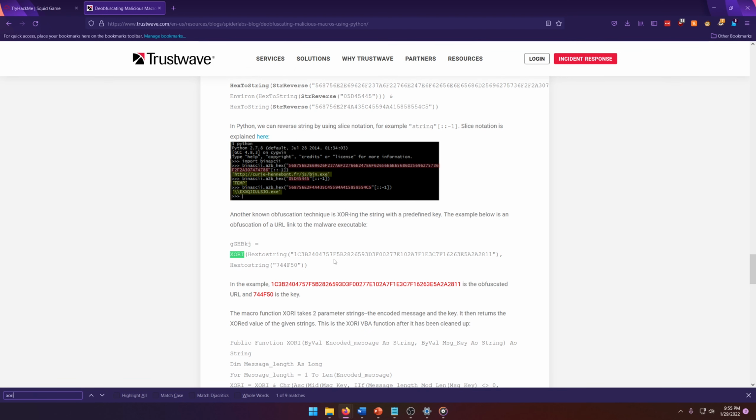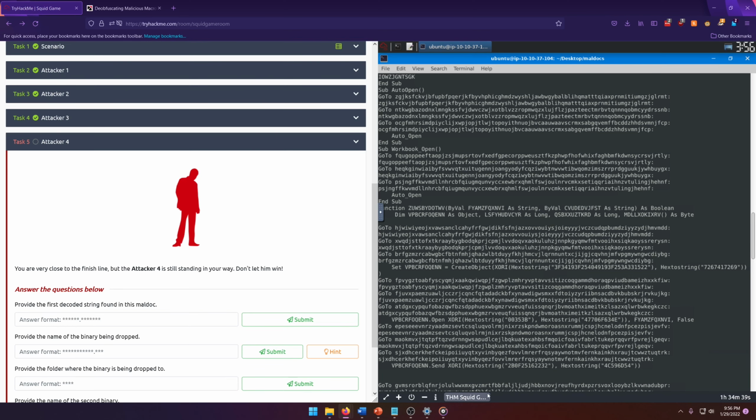In this example, the first argument is the obfuscated URL, and 744F50 is the key. Okay, so our first parameter in our XORi function is going to be the encoded text, the thing that we're trying to decode. And then the second value is the XOR key that's going to be XORed with the ciphertext in order to decode it. So this is probably what they're looking for, right? And this looks like it's the first one here. So let's go ahead and crack open CyberChef.